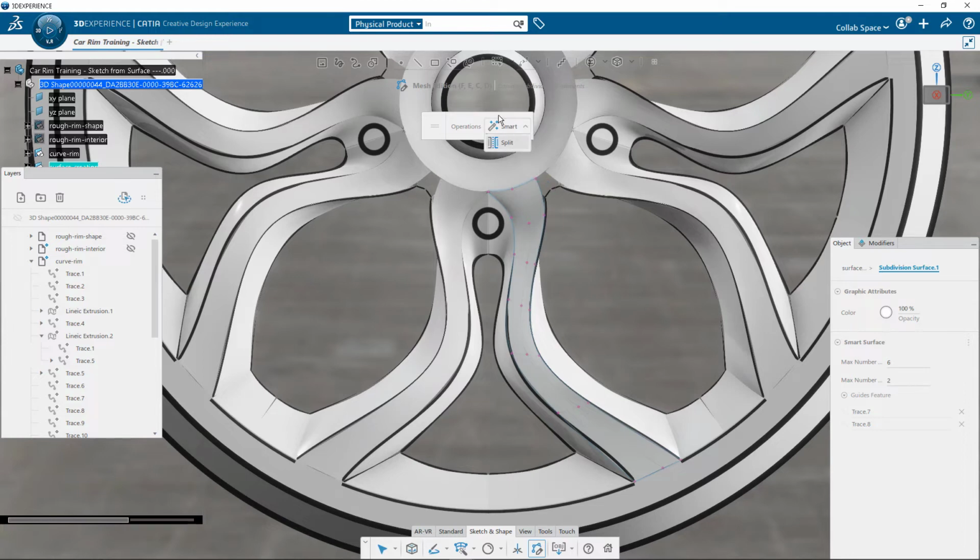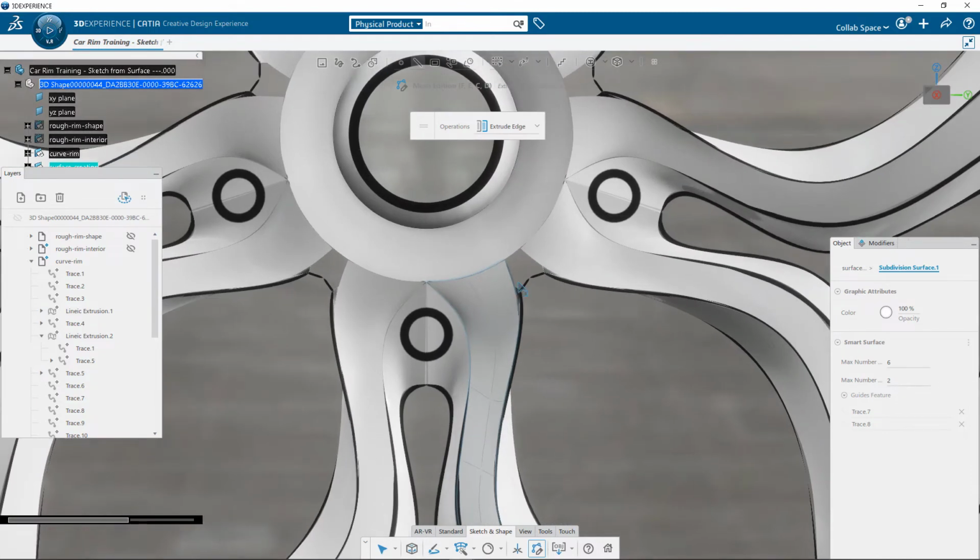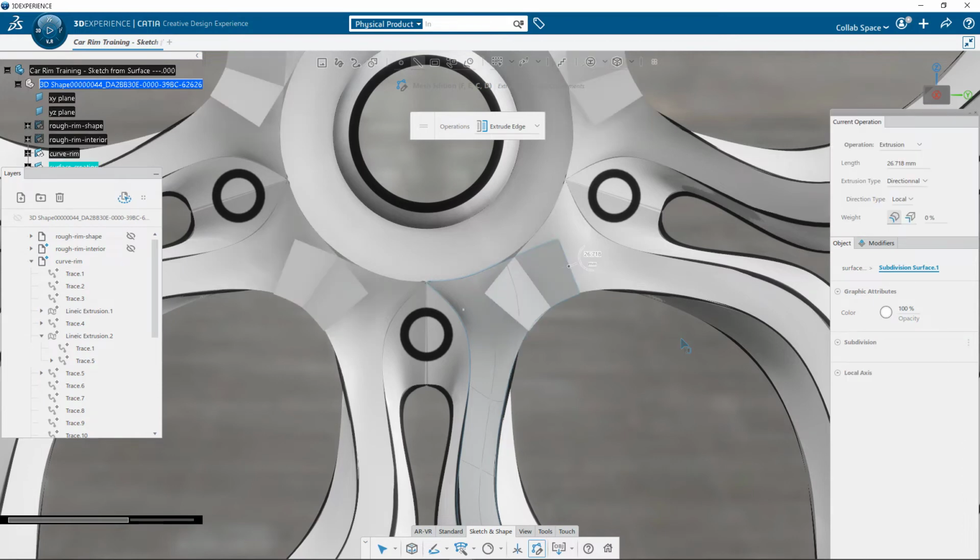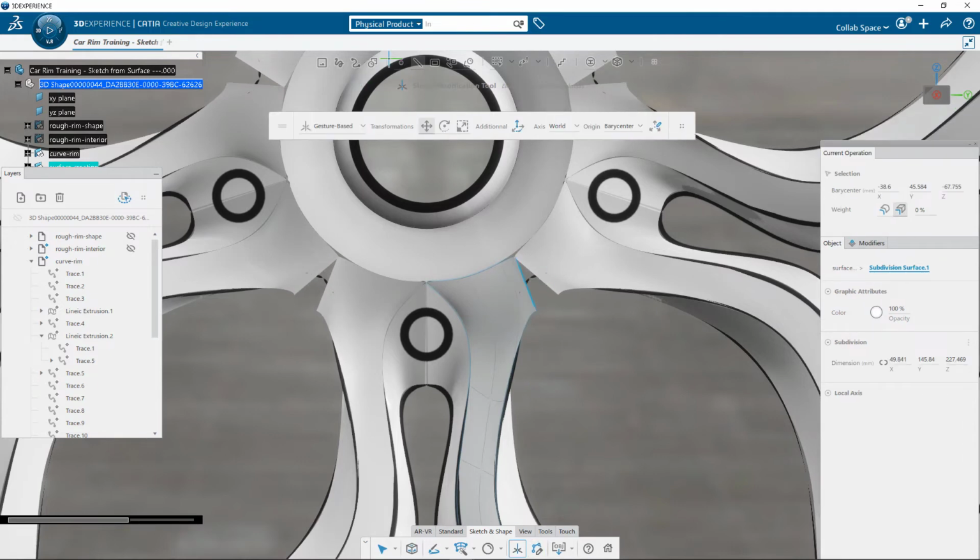The edge selection filter is on, and I select the Extrude Edge operation in the drop-down menu. This time, I only click the edge on the side and change the length of the extrusion with a 3D manipulator. I switch to the Transform command and change to Vertex Selection filter to reposition vertices and create a nice transition.